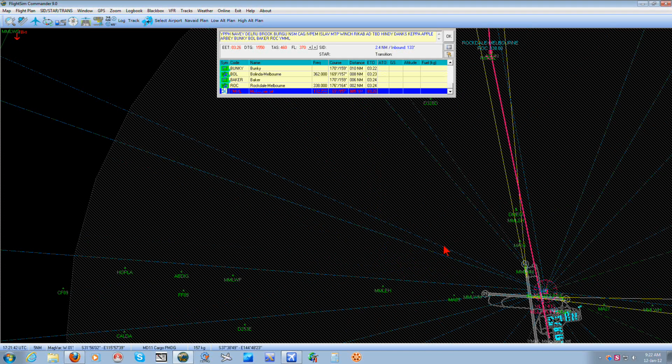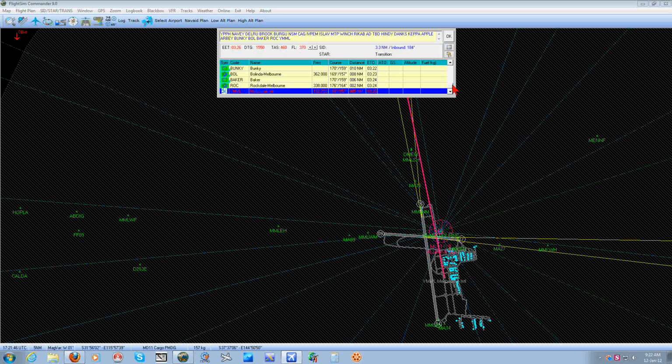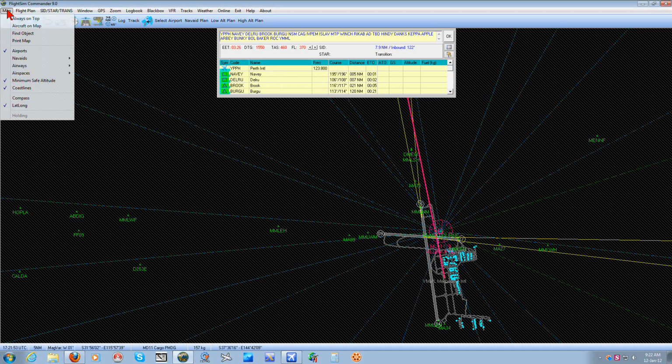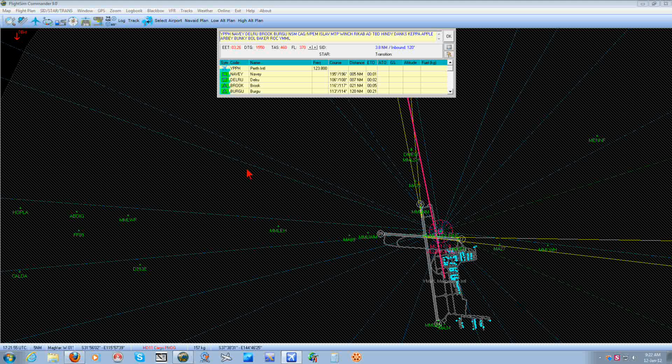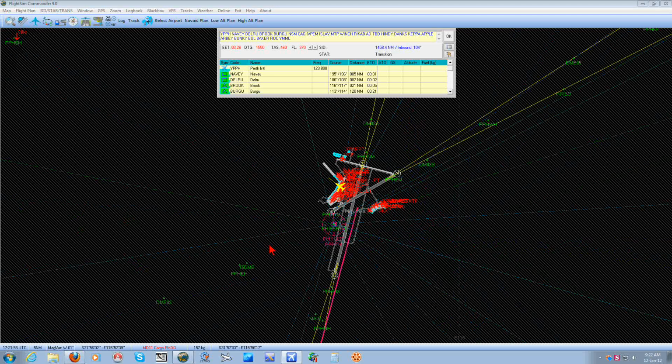And now if you want to go back to your aircraft, if you've got your flight plan window open, all you do is scroll back up to the top and click on Perth, or you can just come back to map and go aircraft on map, and it'll automatically bring you back centered again.